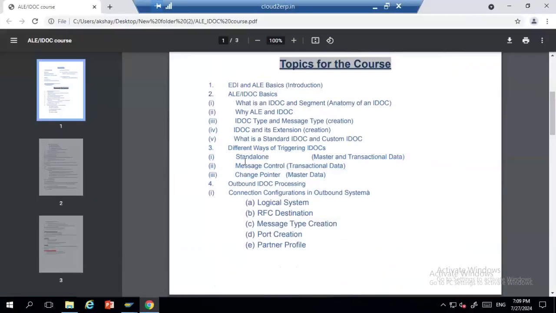Now, the next thing is, in how many ways can we trigger the IDoc? So the first type of triggering the IDoc is standalone. Standalone is nothing but just sending the master data. If you want to send the material from one system to another system, or if you want to send the configuration which is done in one system to the other system, then you can use this standalone message type.